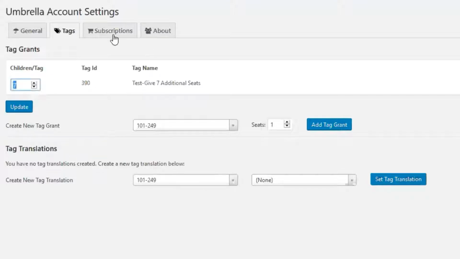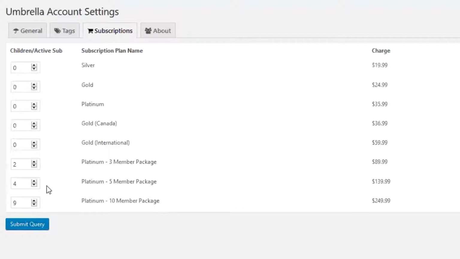So I can change this number here. I can change, let's see, the numbers here. And so if I did that, it would up the number again. Now, if this person actually has 2 subscriptions, this will be back to 2, it'll give them 4. So again, you have a lot of flexibility when it comes to the number of children.